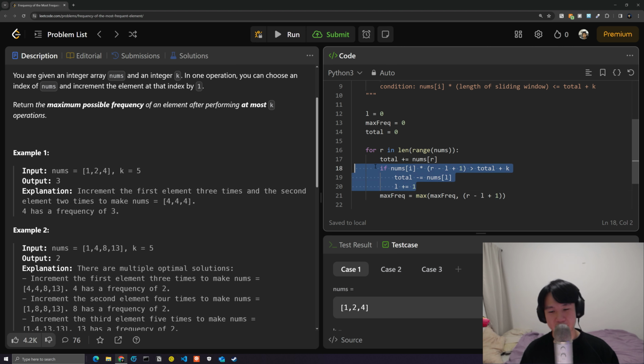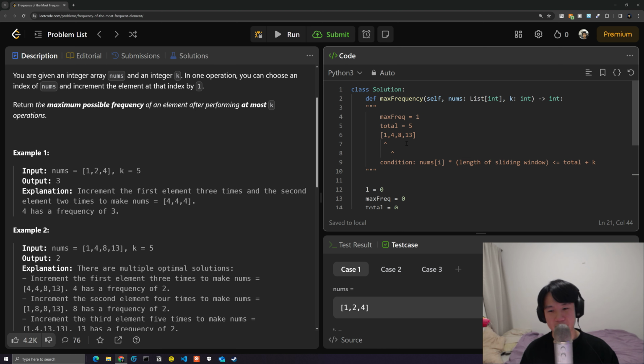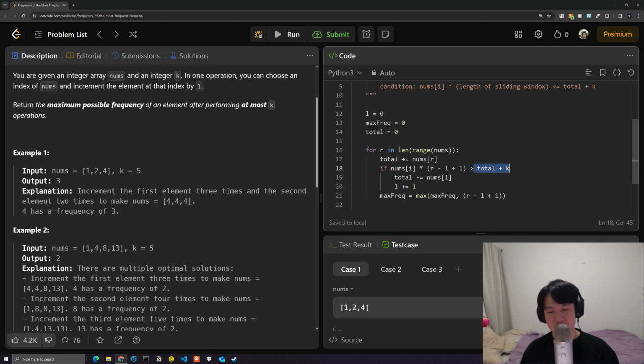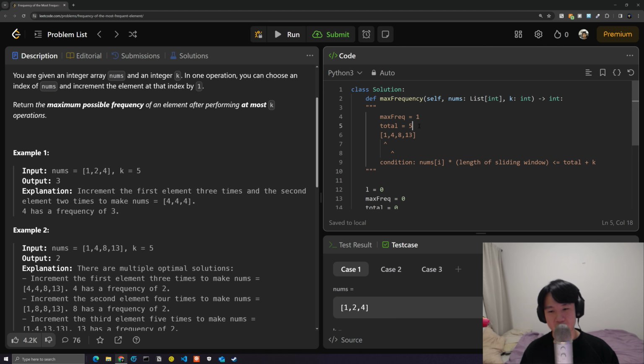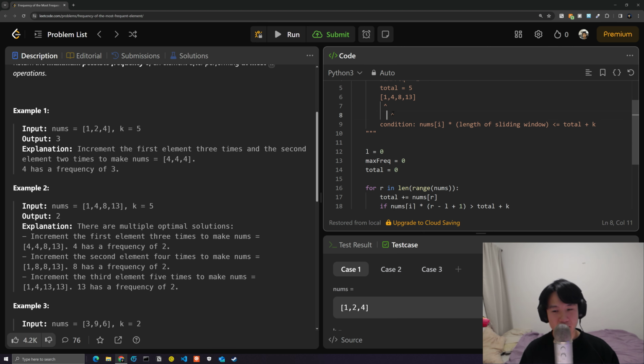We don't have to decrement that left pointer forward, and we can set that as a potential max frequency again. So max frequency at this point, total plus k. The sliding window at this point, the most frequently occurring can be 2. And then we can move on forward again and check again.